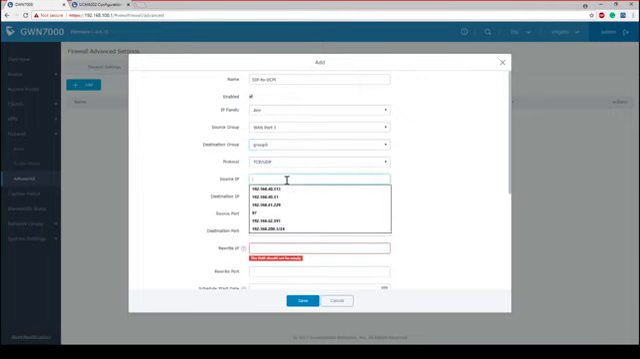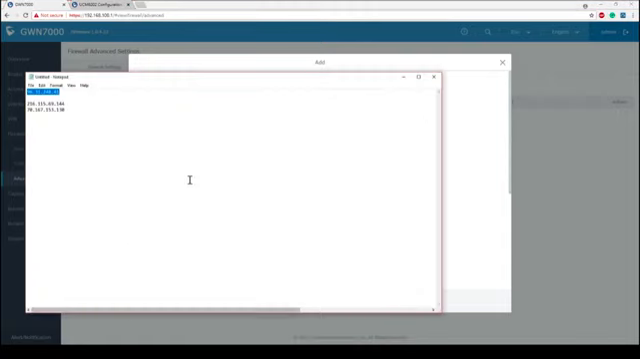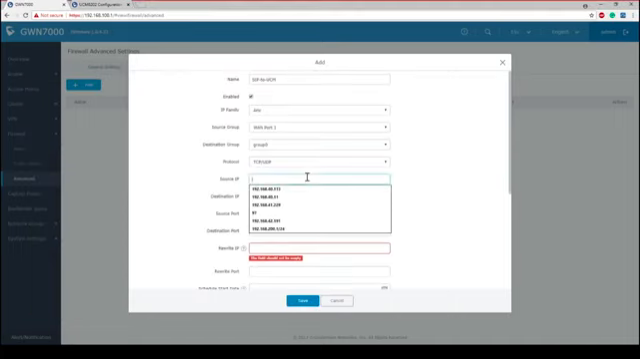So source IP address, this is what we're going to be using for our whitelist. I already have my whitelist address for my account here. I know it's this one. I'm going to go ahead and add this to my source list.